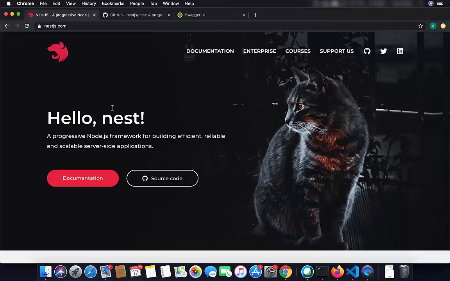So what we are going to do is learn how we can use Nest.js to build a REST application. Although Nest.js supports many different protocols, for a start we are going to build a REST application using Nest.js. Now, Nest.js has very extensive and very good documentation. If you are thinking about starting Nest.js, you can click on the documentation tab and you will be able to see tons of good documentation.